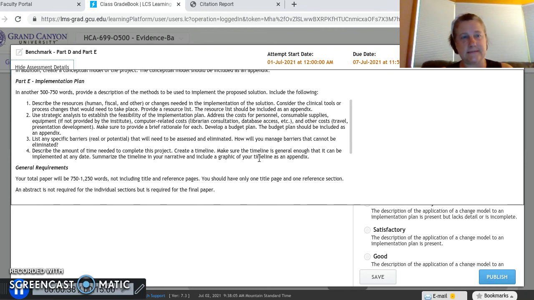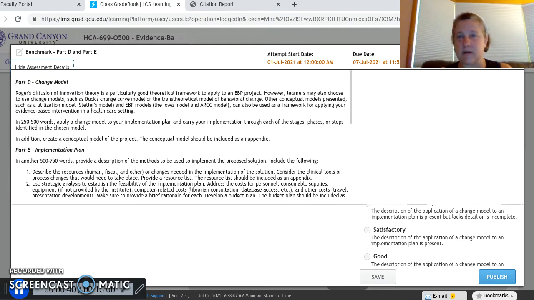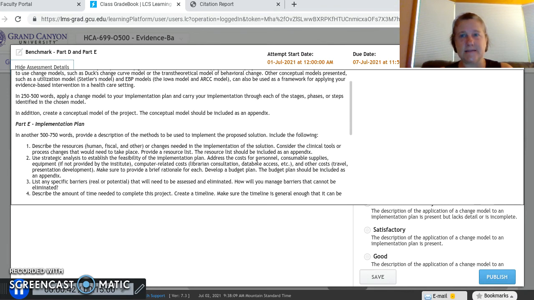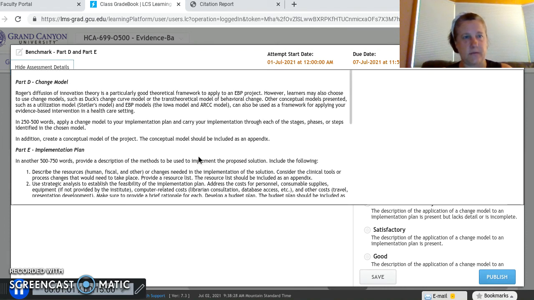Each one of these is listed as 500 to 750 words. I always say, just in scientific writing, you need to be to the point. There's no flowery language. It's just the facts. And so being succinct is much better than adding stuff that doesn't need to be there. As long as you put your headers in and follow the criteria, you're going to get everything that you need into each part of the paper here.